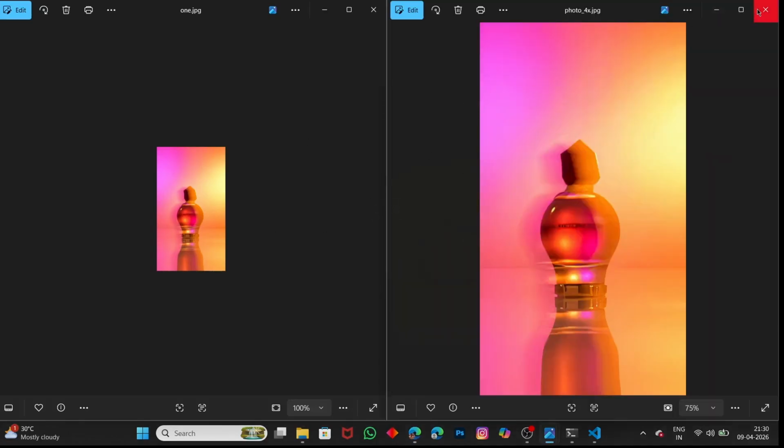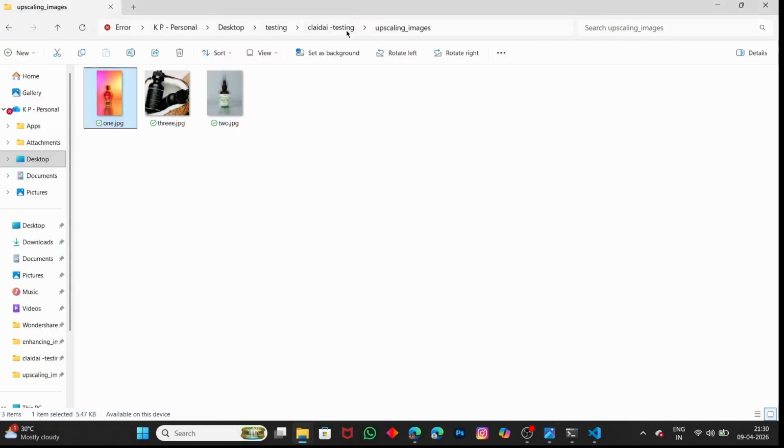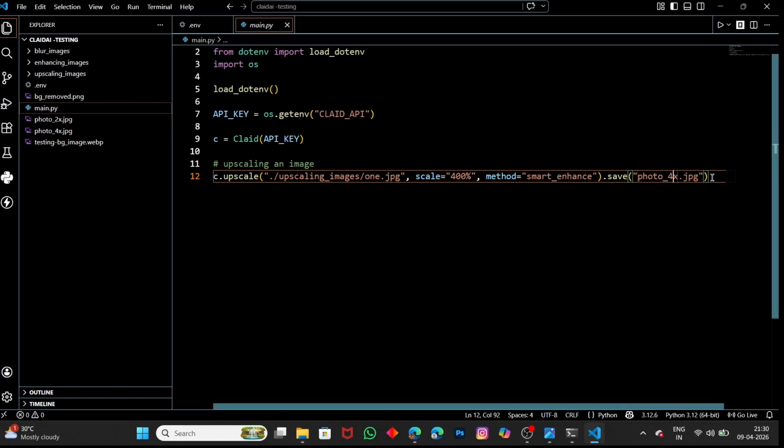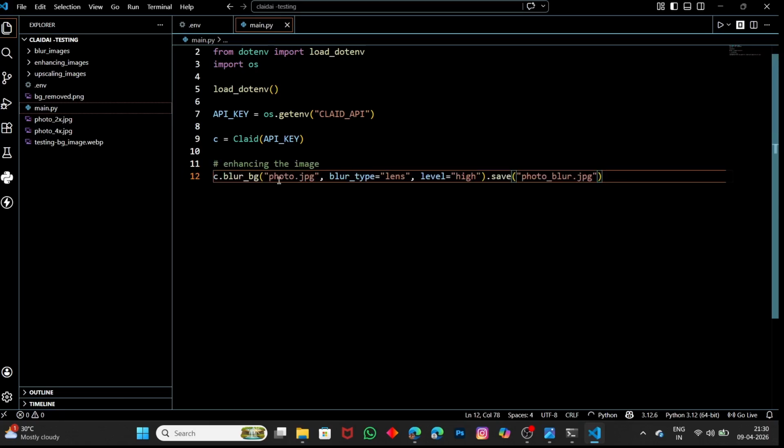You can also do the blur background as well. Let me show you how to do that as well. So you need to remove this line. The next thing is blurring the background. You need to call this function, blur background. So let me change this to blur the image.